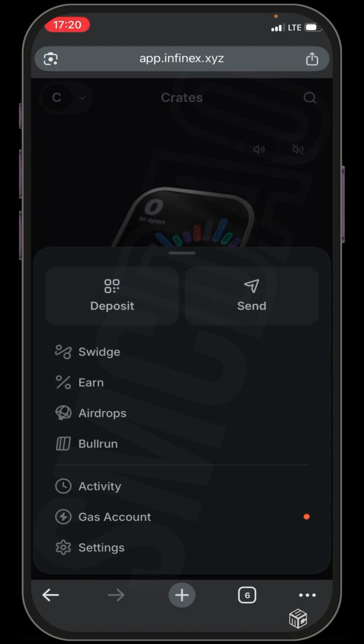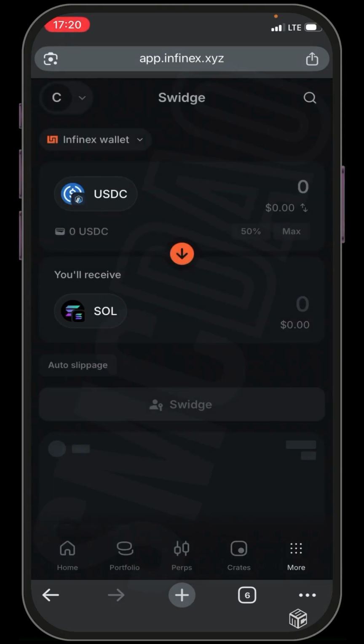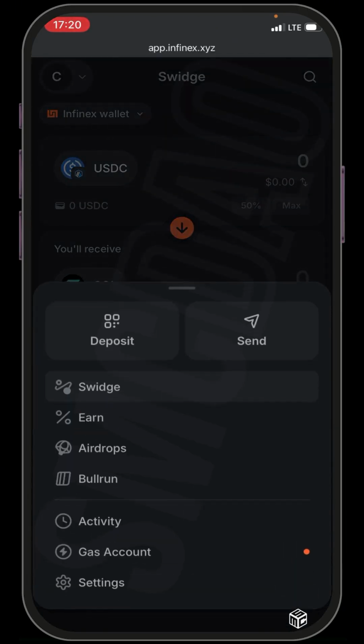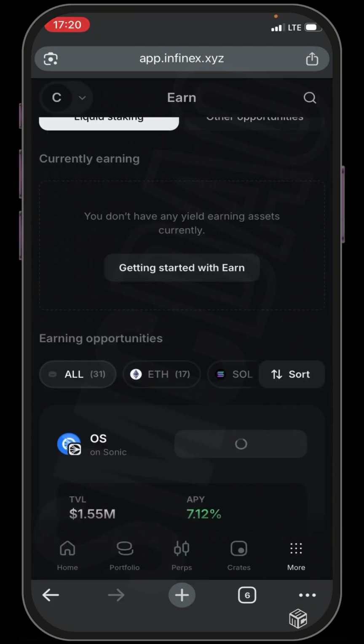Okay, so guys, let's start with Switch. Let's click it. Switch combines swap plus bridge in one click. So you can swap tokens, move them to another chain, or do both in one smooth transaction. Let's head back and click Earn. Earn is where you earn yields, basically ways to earn passive income on your crypto.